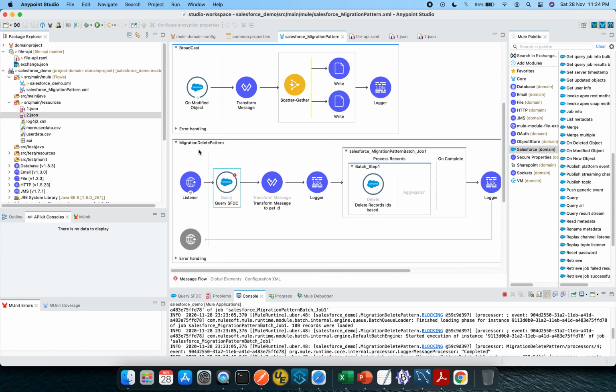And the migration delete pattern I have used just to clean up the records which we created using the same migration pattern. I have just renamed it to the migration delete pattern using the query SFDC. In the batch processing, I have not used the aggregator part, so it's up to us. The main objective of this video was to showcase the integration pattern. To understand more about batch processing, I would highly recommend referring to one of my previous videos on batch processing, in which I have covered the processing part of the batch approach in detail.